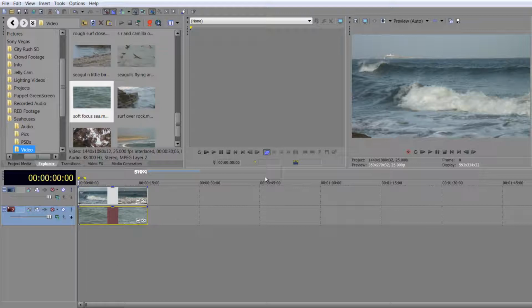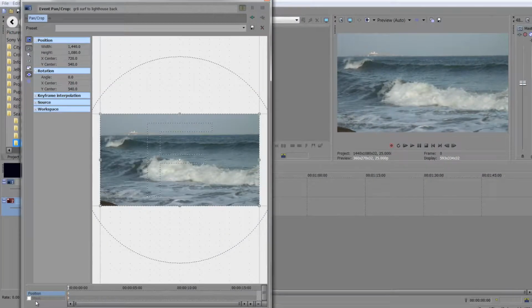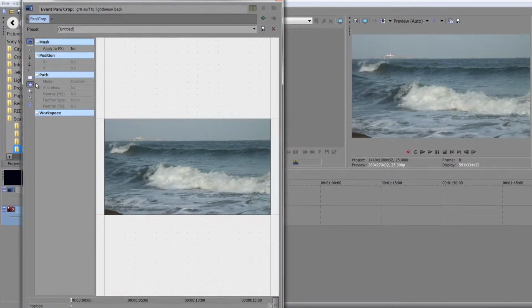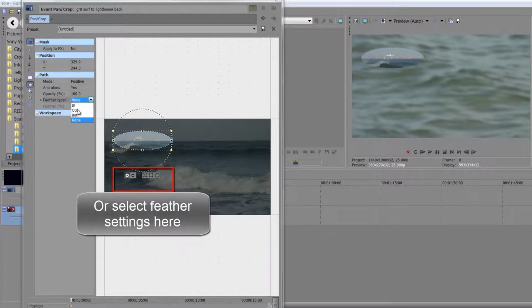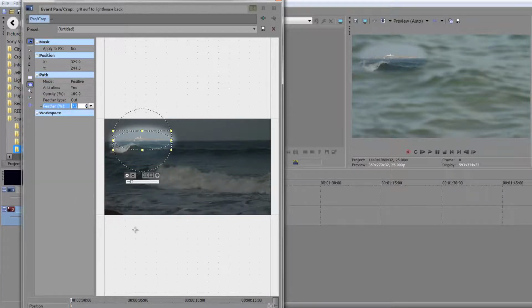A simple example of compositing with these two would be, for example, to take the event pan crop, click on the mask button, and then choose the ellipse, say here, and draw an ellipse around this lighthouse. And you can see over here, there's my lighthouse showing, and of course I can move that around if I want, get it a little bit better centered. And under the path tab, which if it's shut you can just open it, you see I've got feather type none. I'm going to choose a feather out, and under feather percentage I'm just going to drag that up, so that I've got a nice soft feather around the outside.